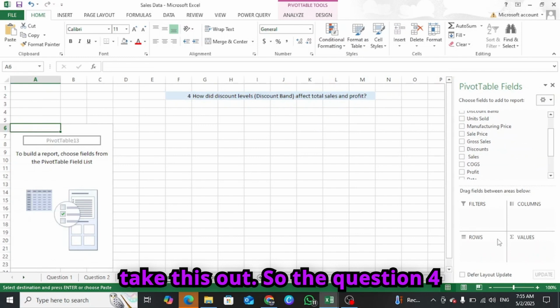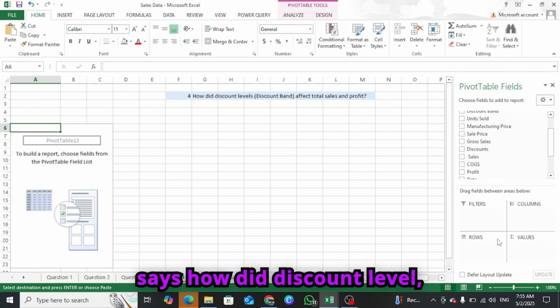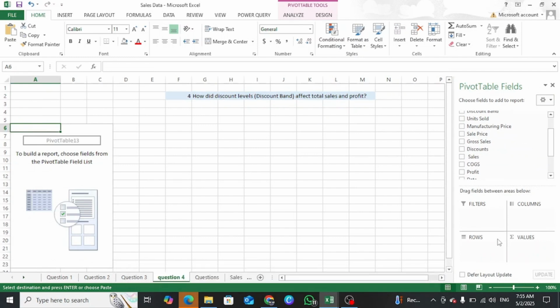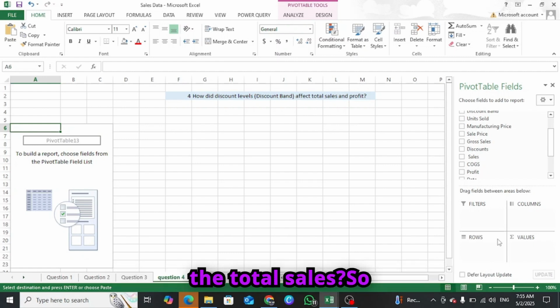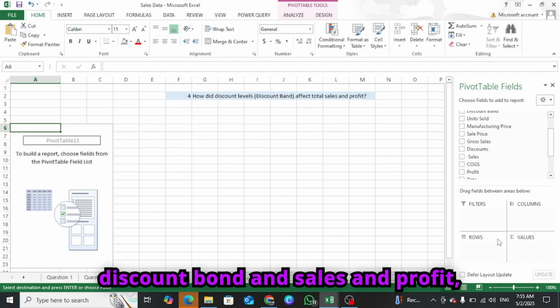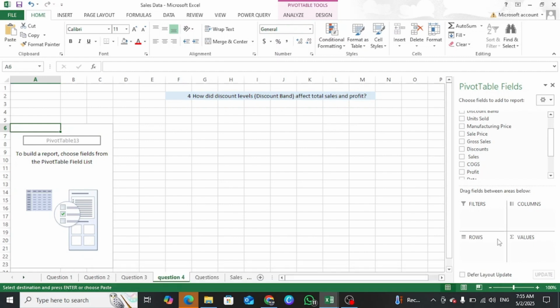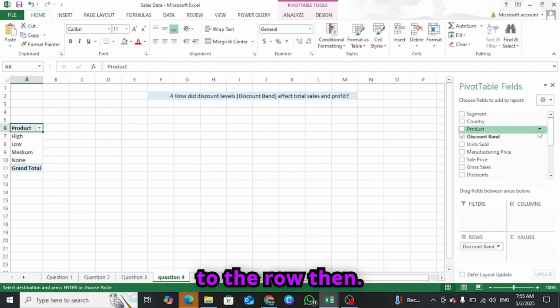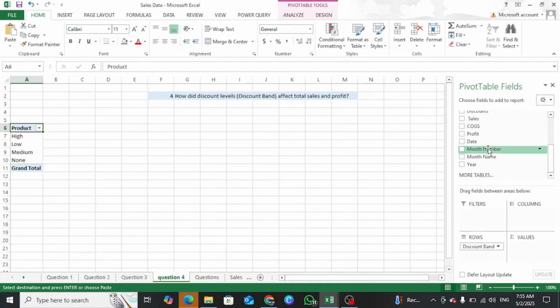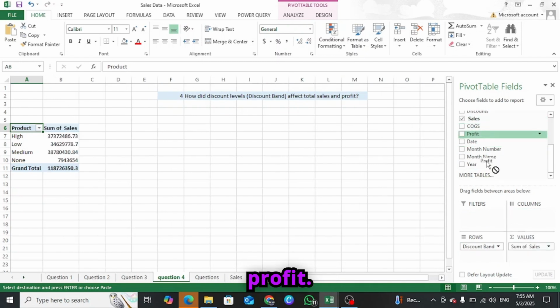The question 4 says, how did discount levels or discount band affect the total sales? So we're going to be working with the discount band, sales and profit. Let's get the discount band. We drag it to the row. Then our sales, profit.